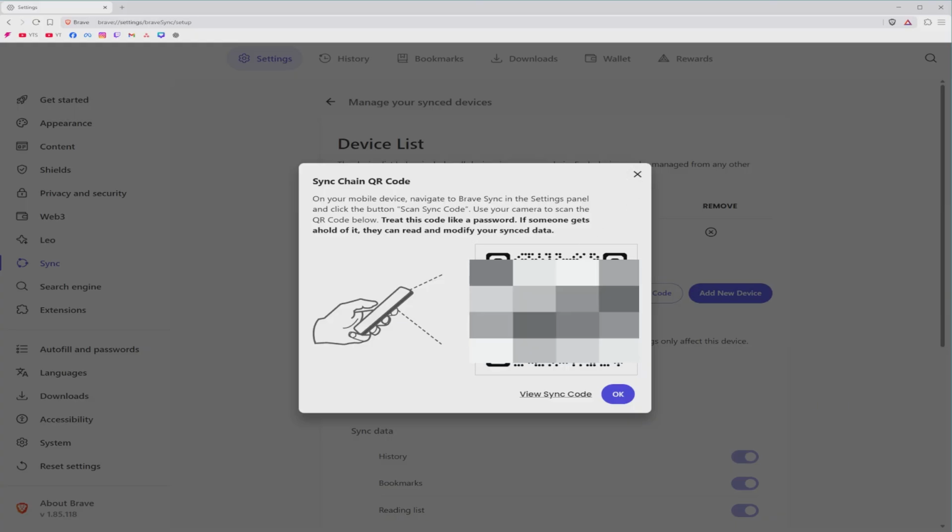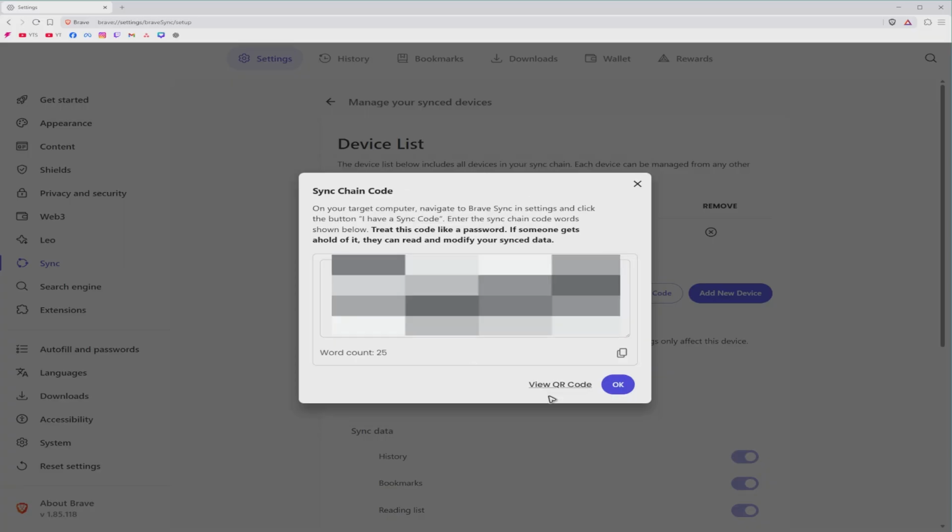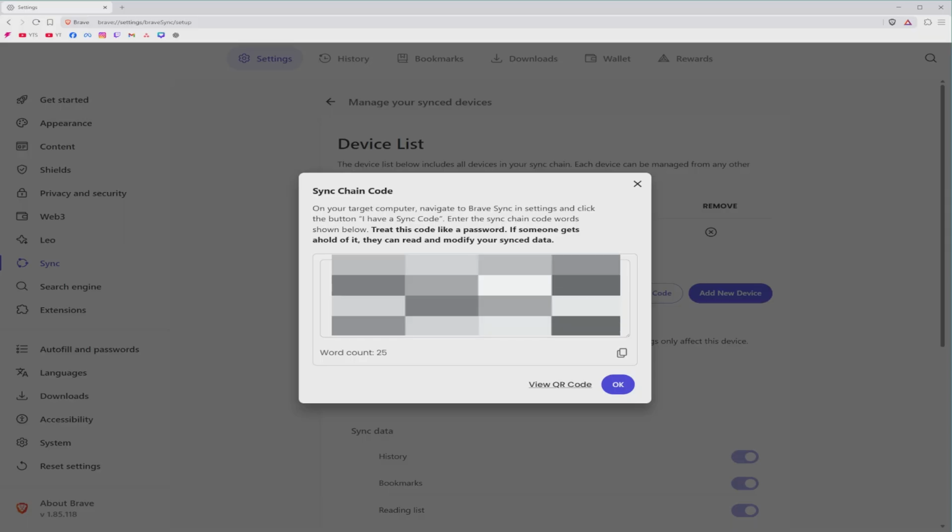All right. If you don't want to use QR code, you can go ahead and click on view sync code right here. And in this section, just copy everything, paste it to the other device, and you're good to go as well.